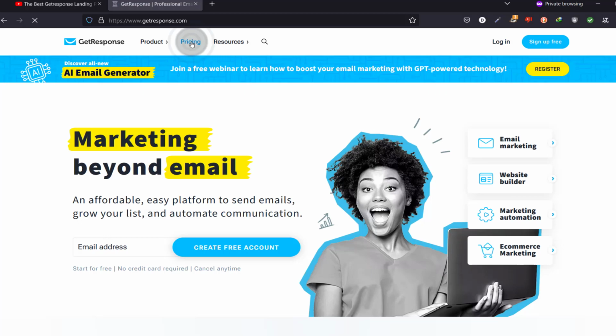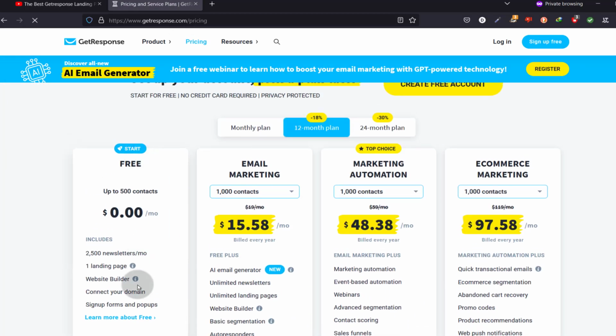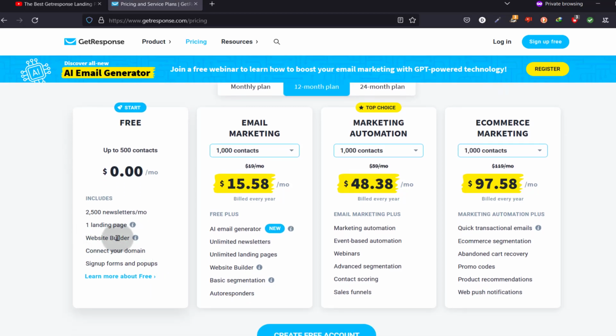So if we come to pricing, you'll see there's a free plan, and sometimes you'll not see this, but it exists. These are the features that you're going to get with the free plan. You'll have one landing page you can build, and you can also build one website, and you can connect a domain, and some other features in the free plan.